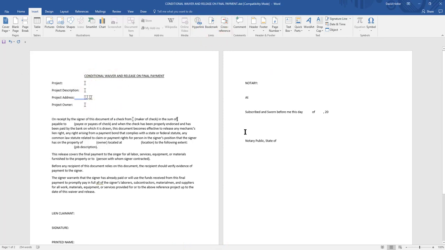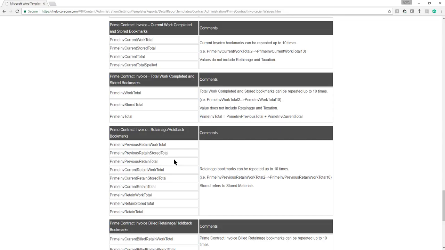Make sure that we have a space before it and a space after it. And the next field is payable to. That would be our company. We're going to scroll back up.